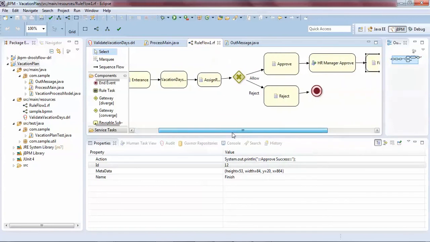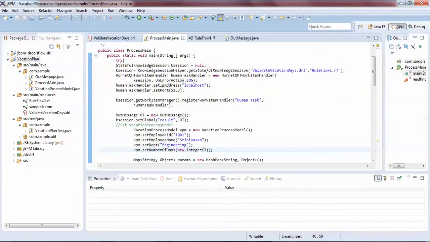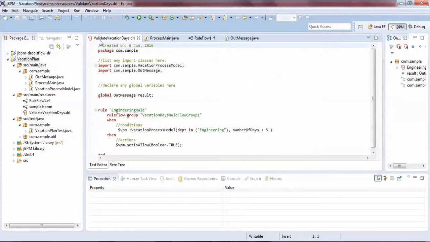So this is just a small use case where an engineer tries to apply for a vacation. If the vacation duration is less than the threshold, it will go to the approval process, and if it is greater than the threshold days, it will go to the rejection process. Now we'll see how I created these vacation date validation rules.